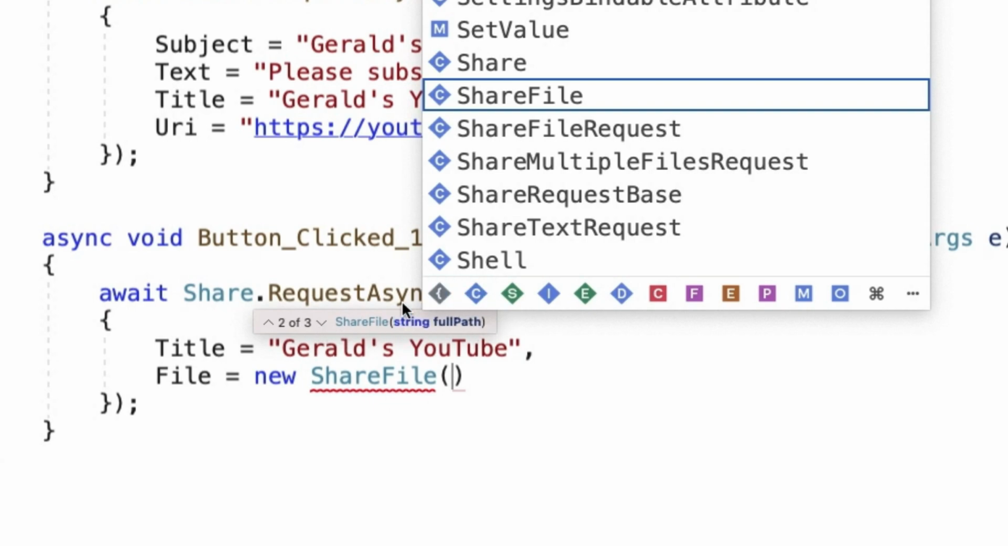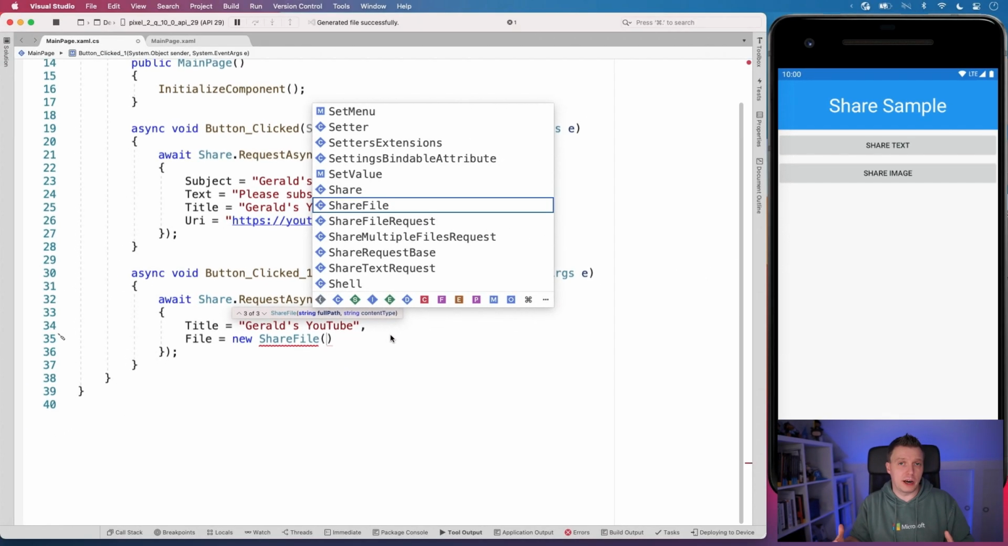You can specify the full path, and you can specify the full path and the content type. So the content type is the MIME type, which is inferred automatically by Xamarin Essentials. But you know, if it gets it wrong, or you want to have a MIME type that is maybe not very common, then you can specify it yourself here as well.